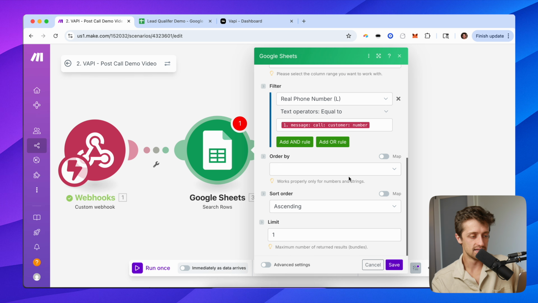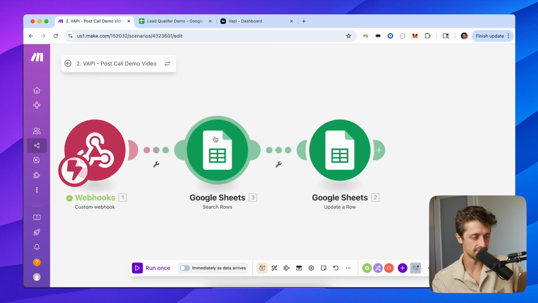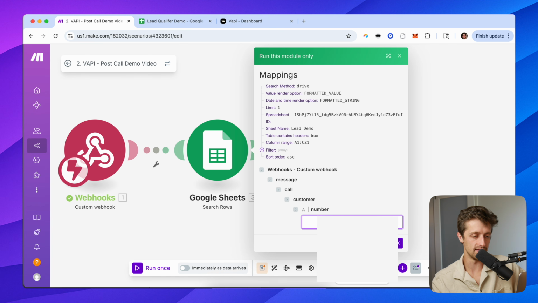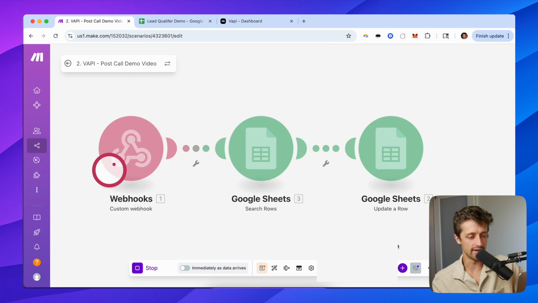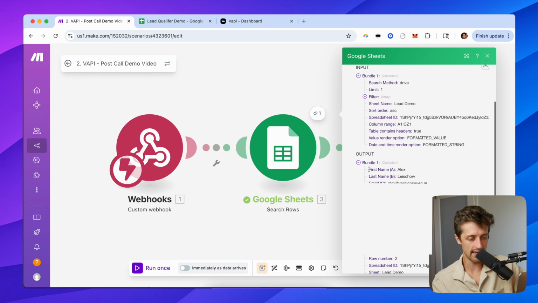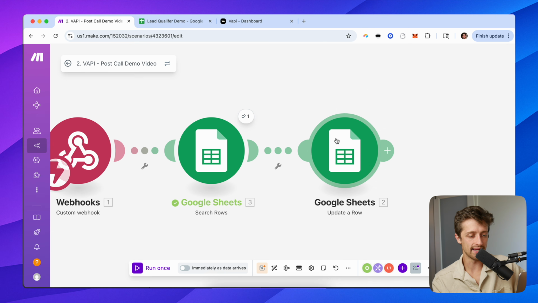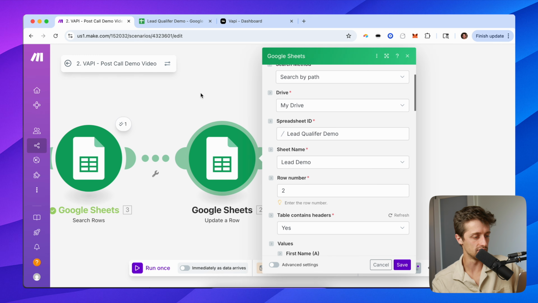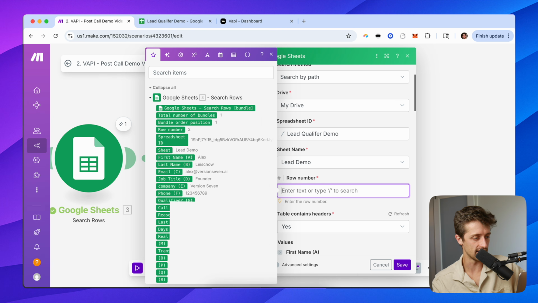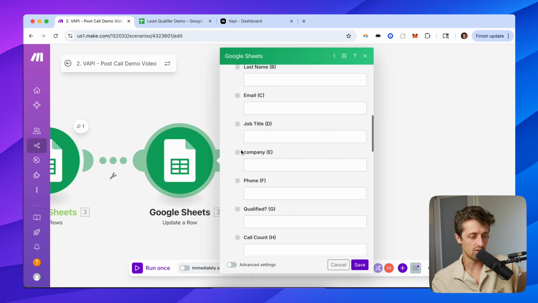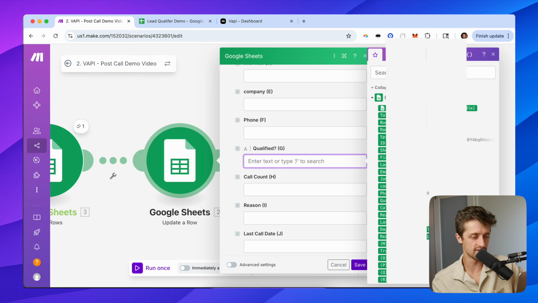So now we can search this. I'm going to blur this out, but if I search for my phone number, we get my row, and I get my row number now. Now that I have my row number, I can tell Google Sheets what row to update. So row number 2. We're going to update row number 2 with the qualified tag from our result, our verdict.